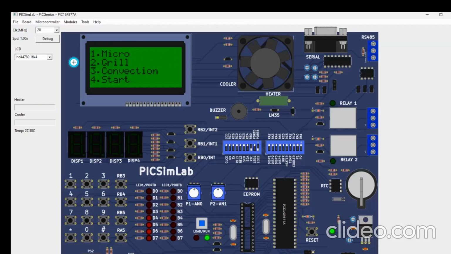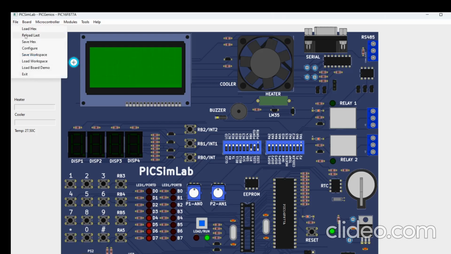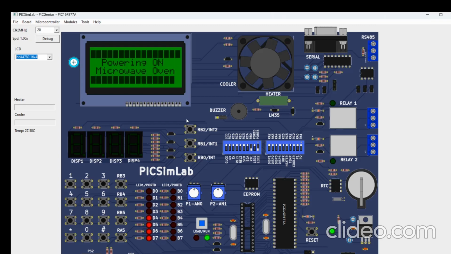Now we'll go to the PICSimLab. See, this is the PICSimLab. I have set the LCD screen to this and all the rest of the configuration that is needed. Now I'll click on reload last. So you all can see this is our microwave oven. Now there are four modes. I can't explain everything about the four modes, but these are the four modes. If I click one, that is for micro, two is for grill, three is for convection, and four is for start.